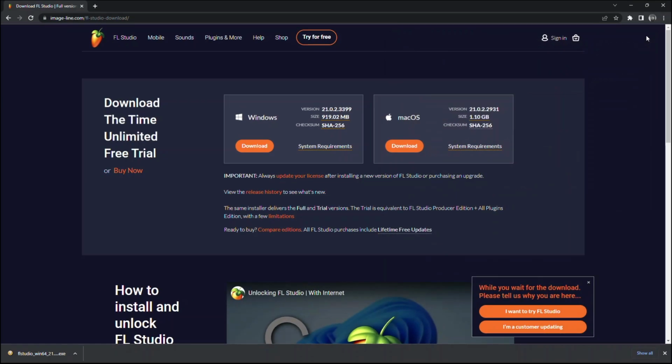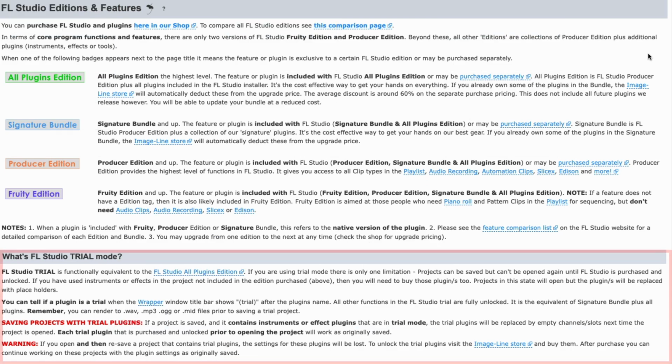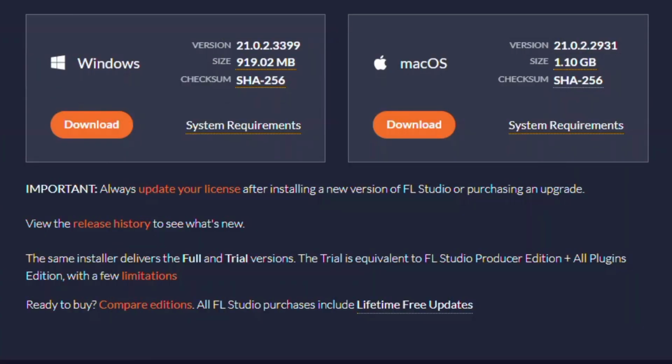We have a few more things here on the website before we run the installer. The lifetime free trial and the full version share the same installer, so you won't have to install it again. The trial is equivalent to FL Studio Producer Edition and All Plugins Edition, with few limitations. Click here to see all limitations. If you already have a license, every time you install a new version of FL Studio, you'll have to unlock it from trial mode. We're going to go over that process soon. Click here if you want to see the release history and what's new with FL 21.